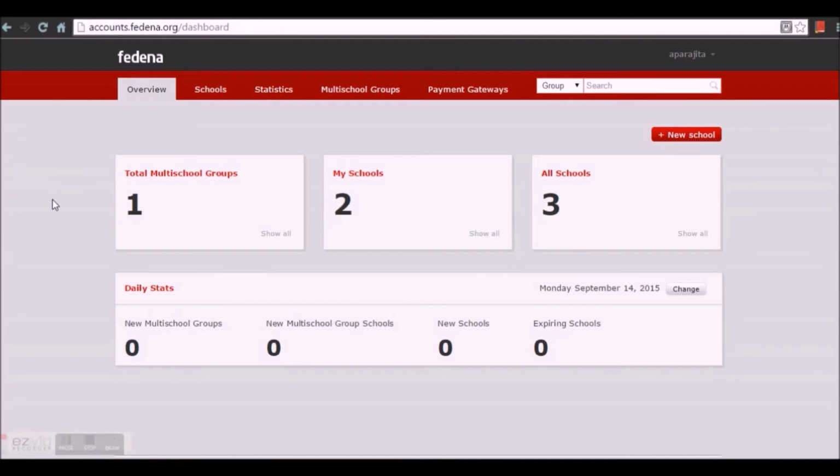Now let's move back to the overview or accounts panel. And here you get to see the total number of multi-school groups that I've created, the schools that I've created, and the total number of schools that I've created in this institution. So you can also go for the new school option and add more schools.